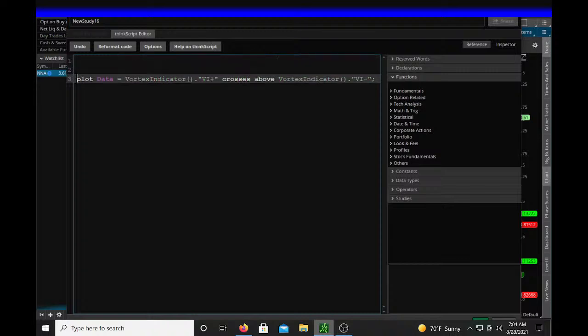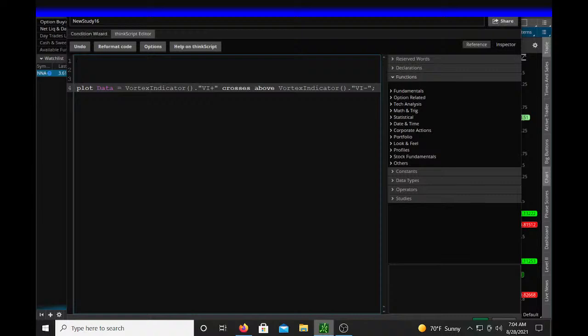And let's give it a couple spaces here. We'll rename it. And we're going to call it Upple Bubble. There we go. And hit OK.